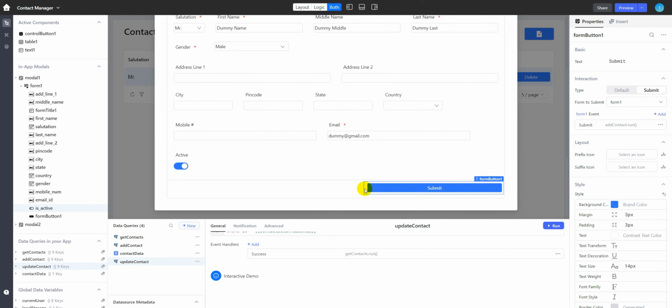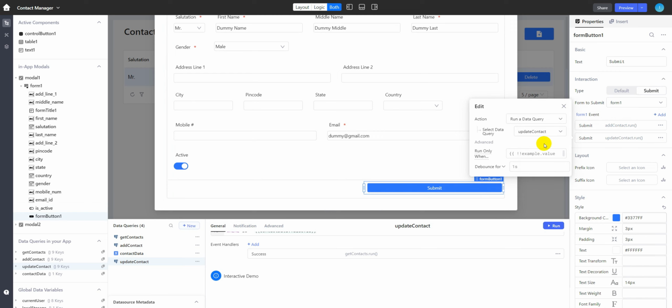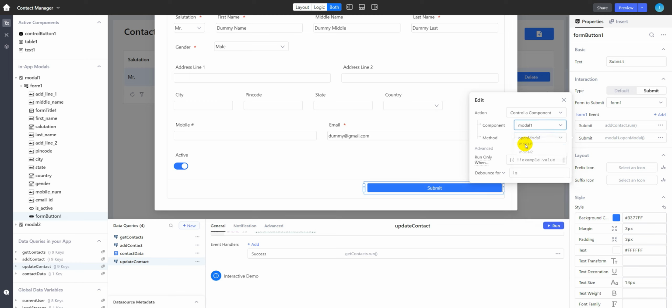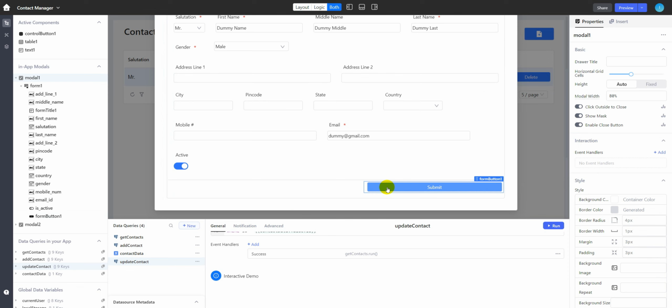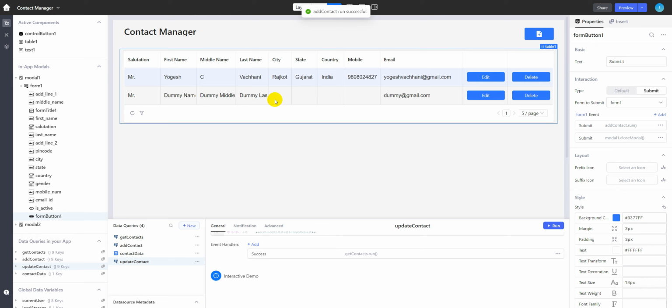So now the submit button will have to call add contact, and I will also have to add another event for hide. So I'll say controller component and modal 1. I will say close modal. Now let's click on this to save this value, and here it is. The value is saved and it's reloaded over here.